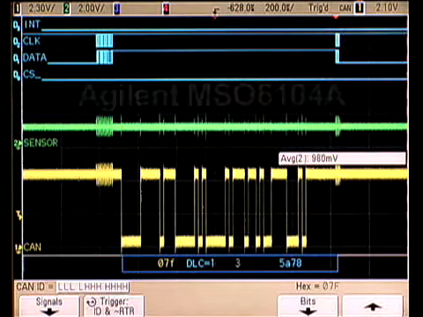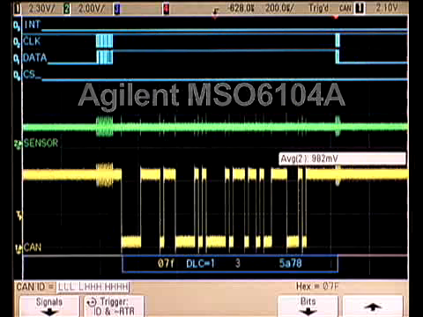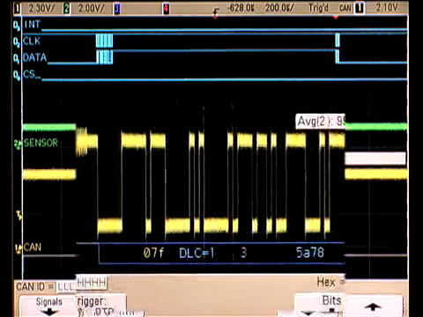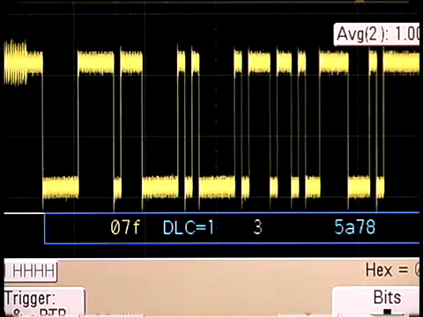Let's begin by viewing a single CAN frame on the Agilent scope. The scope has been set up to trigger on a specific data frame with an identifier of 07F hex. Near the bottom of the screen, we can see data frame 7F captured on channel 1 of the scope. This is the yellow trace. At the very bottom of the screen, we see the color-coded hex level decode of this particular frame.